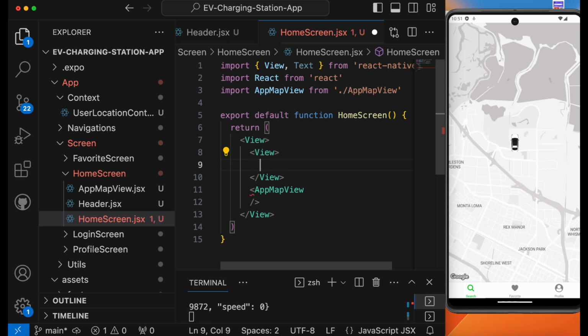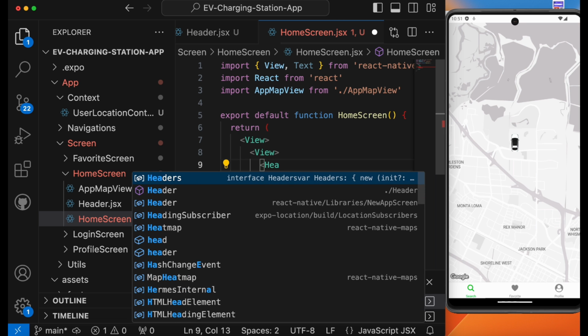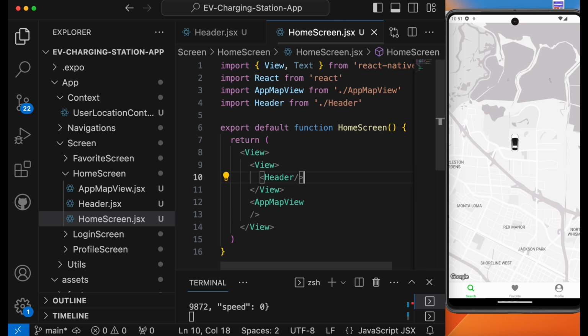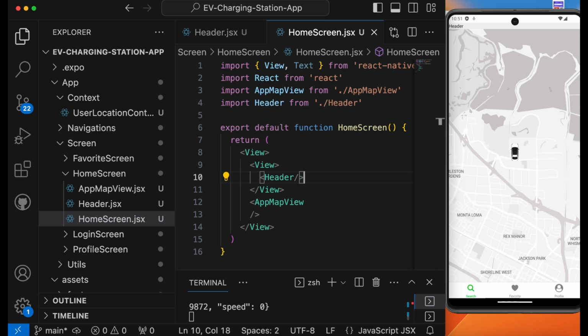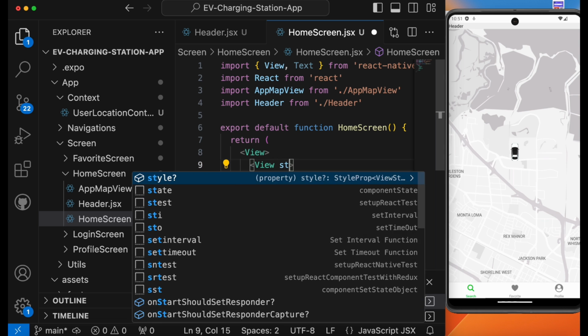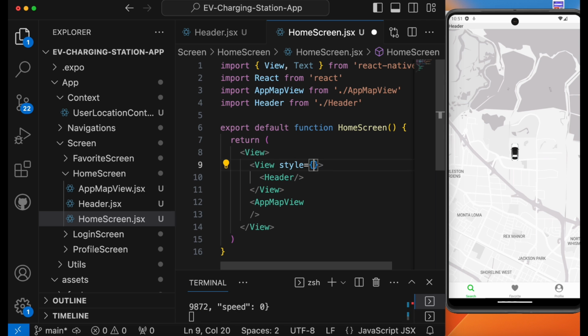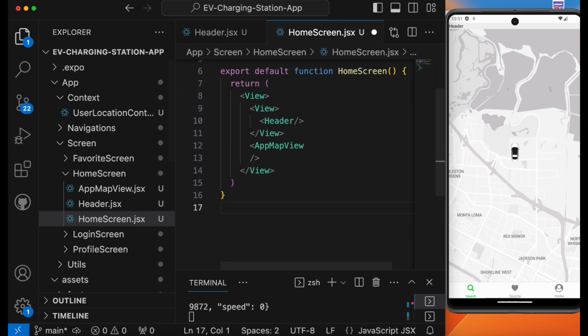Inside one view I will add the header. Okay, and if you see, the header will display on the screen. Now we want this header on the top of this map view, so just give this some style. I will write external styling here to keep this home screen clean. So let's add the external styling.